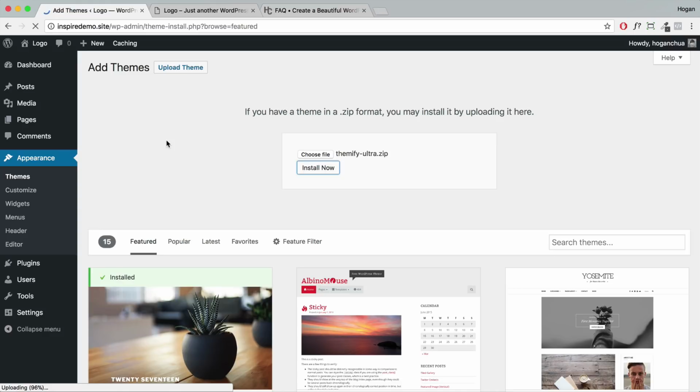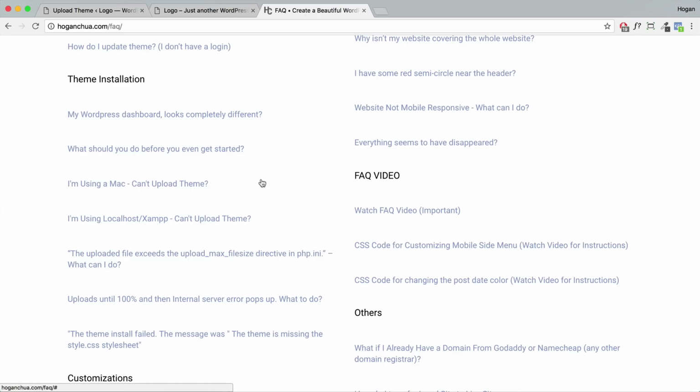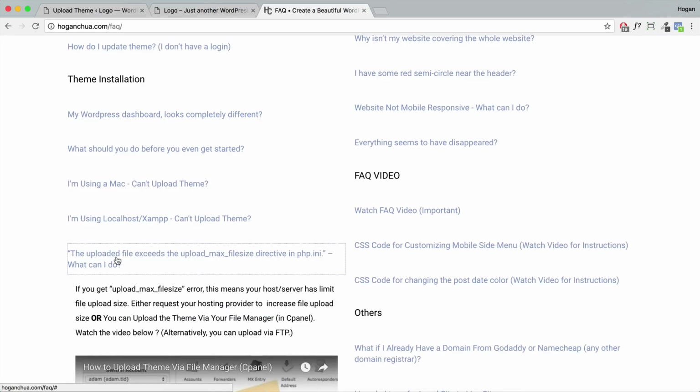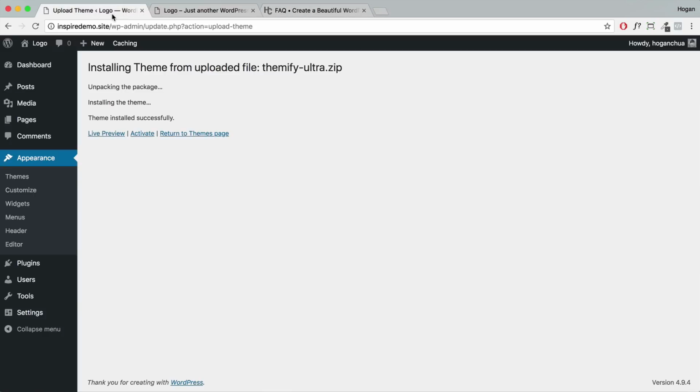For example, the theme might be too big because your host has limited the amount that you can upload onto your WordPress website. You either need to contact your host to increase the upload limit, or you can go to my FAQ page, click on the upload file exceeds, and follow this video to upload the theme via your cPanel section. All right, so for most of you guys, it should be all good and ready to go.